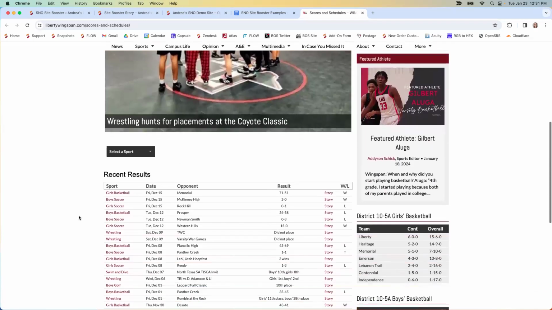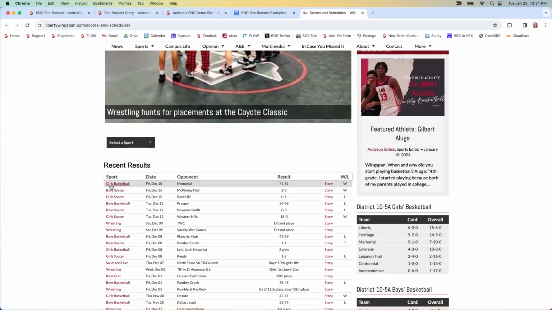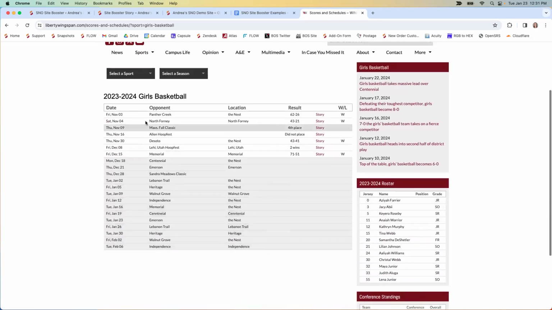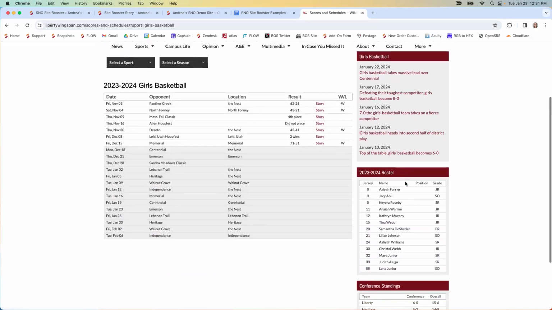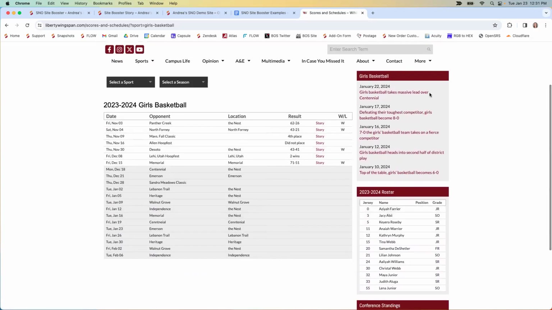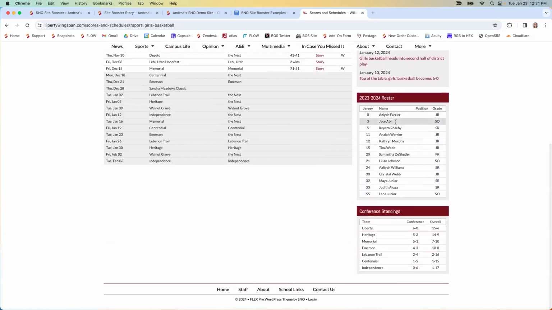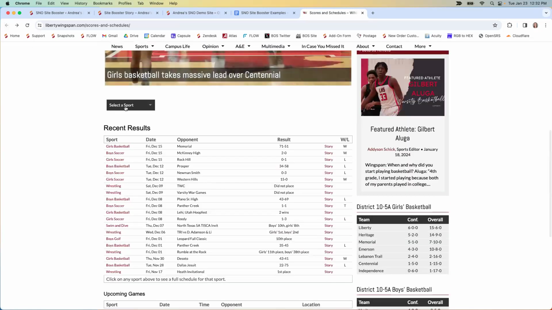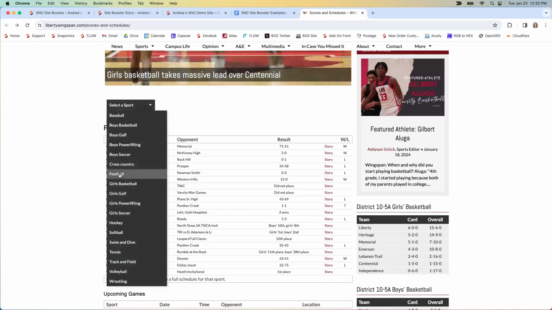On this scores and schedules page, I can also click on an individual sport to see just the specific schedule and results for that sport. And when I click on an individual sport, I can see different stories here, rosters and standings over here on the right. In addition, I can also toggle here to a particular sport.